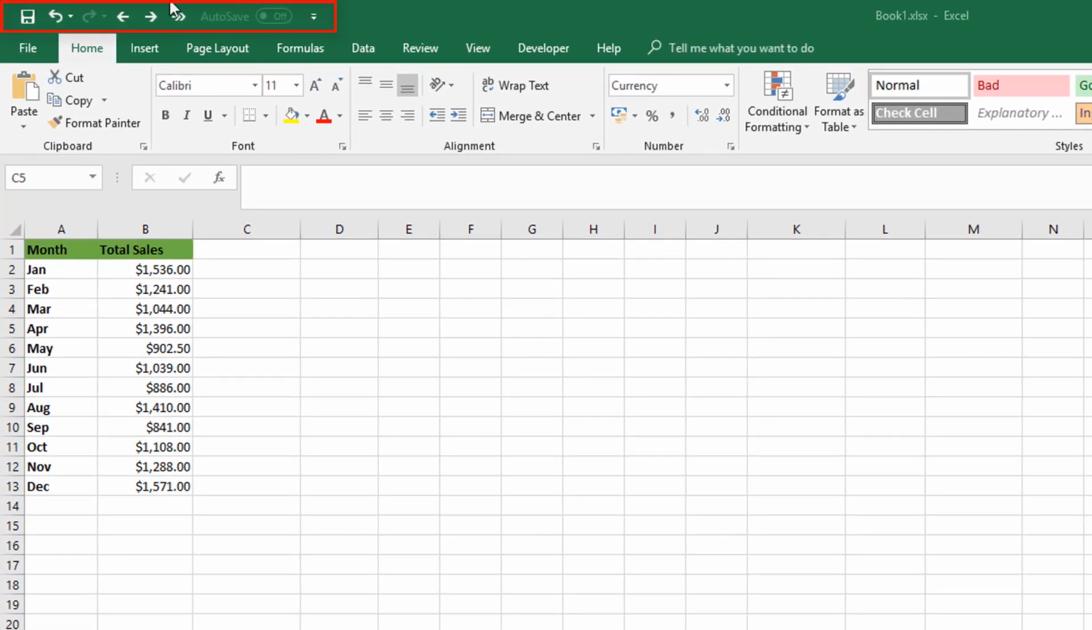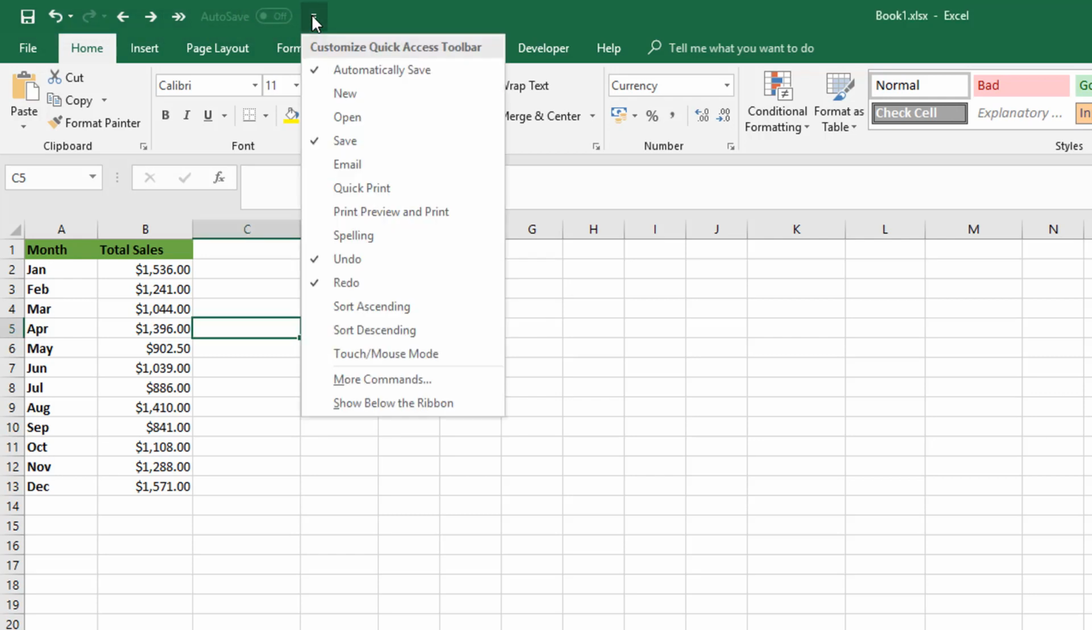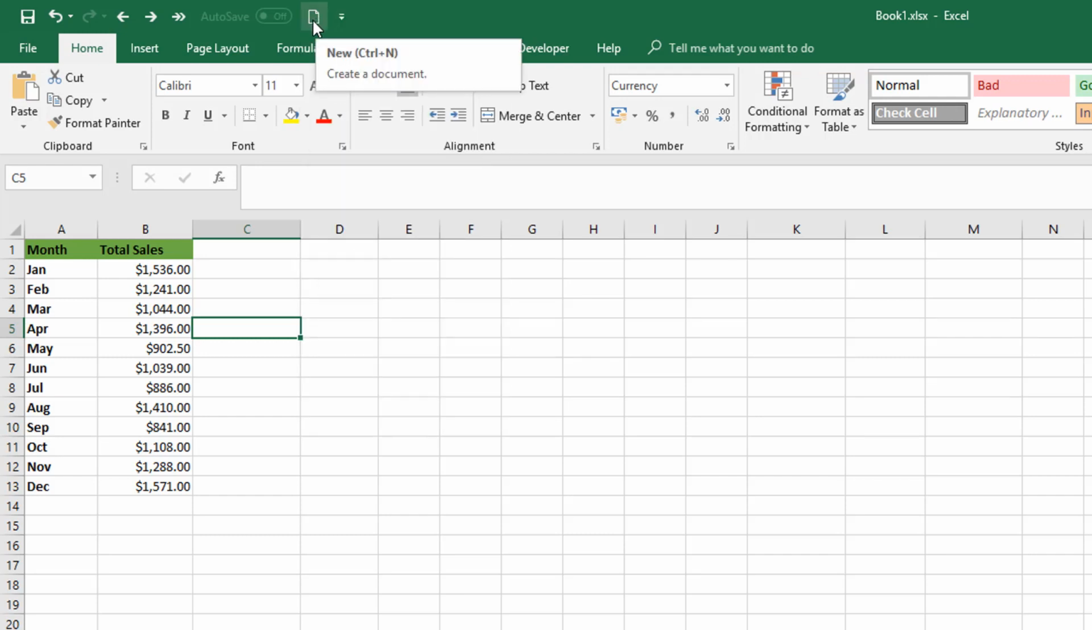Next, we've got the quick access toolbar. See these small commands here? That's called the quick access toolbar. You can add commands in there by selecting them from here. So for example, if I want to add new, I'll click on it and it gives me the option to create a new worksheet from here. But you don't want to put too much there, so just put as much as you need.